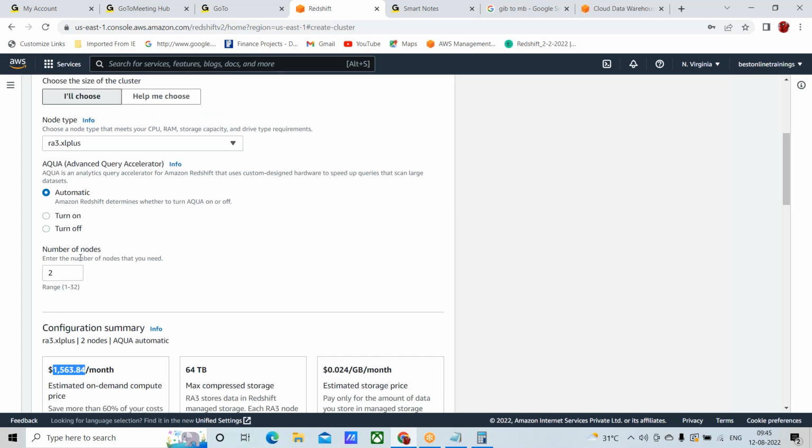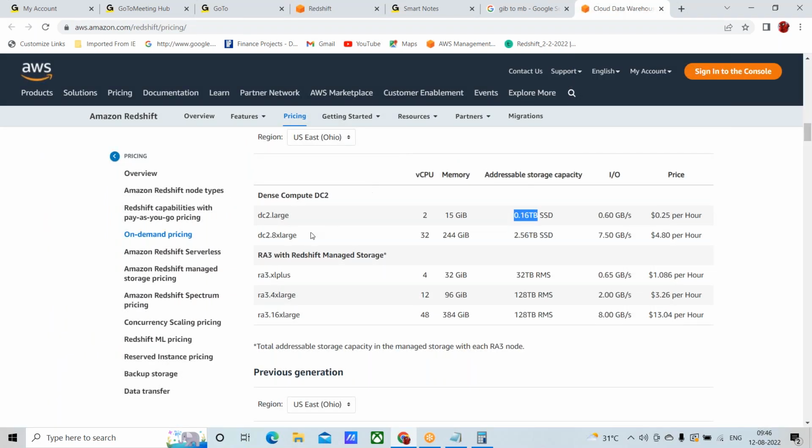Because in two nodes you're getting $1,563. Within that amount only you're getting more space. But you should also see how much IO you're getting. Storage is okay, but for memory, see how much you're getting for DC2 large: 15 GB per node, so with 10 nodes that is 150 GB memory. But here how much are you getting? 32 into 2, 64 GB.